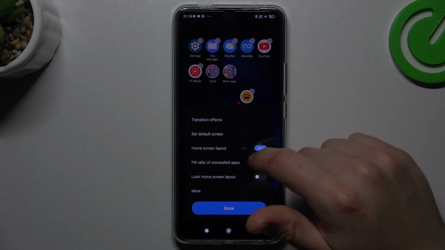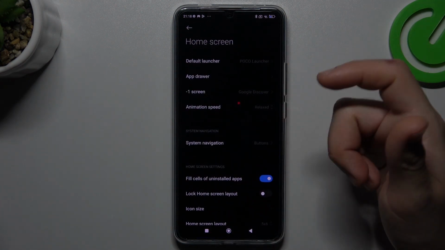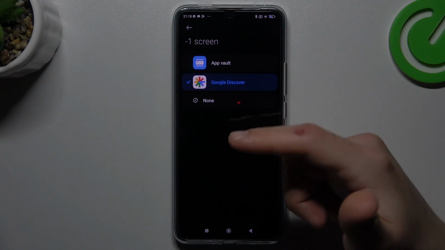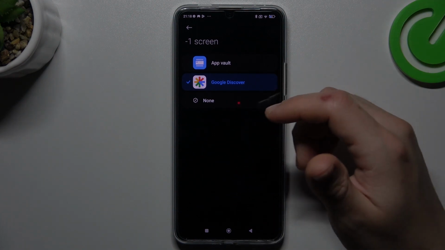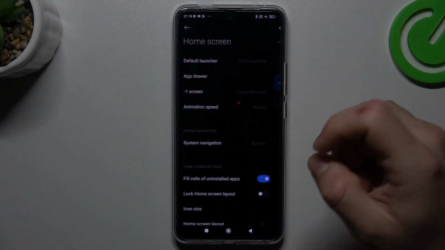We can also change the home screen layout to choose the number of applications in the rows and in the columns. We can go to more and set up the minus one screen. This is the screen always on the far left. So we can set Google Discover for it, or just choose none and disable it.